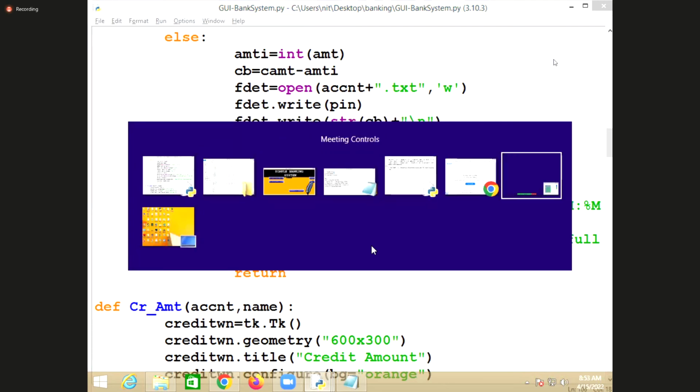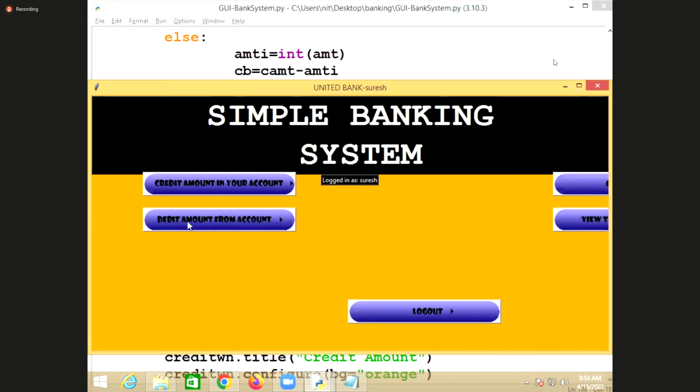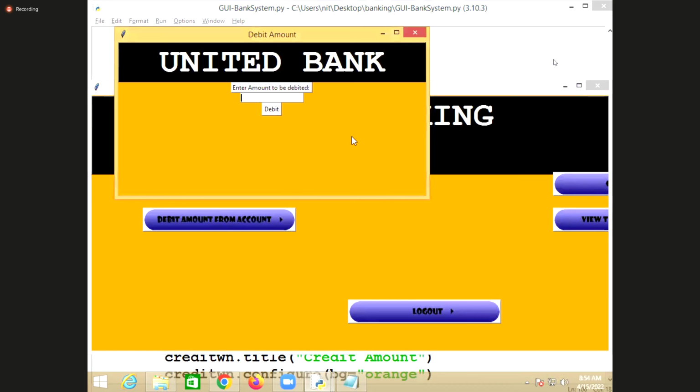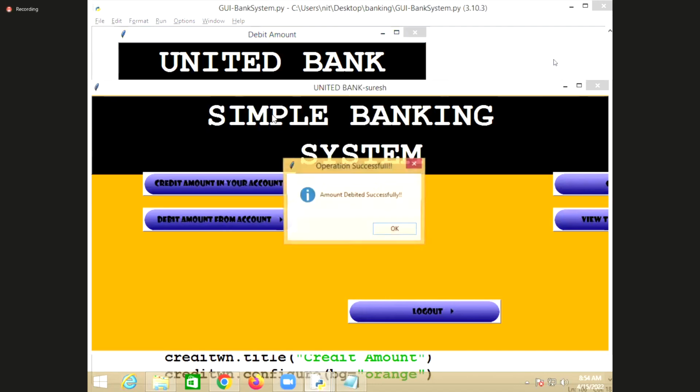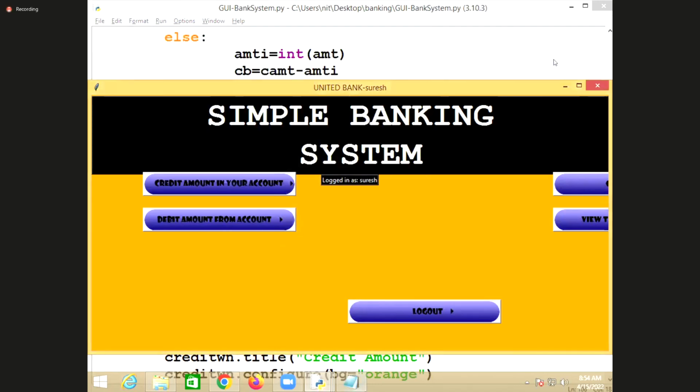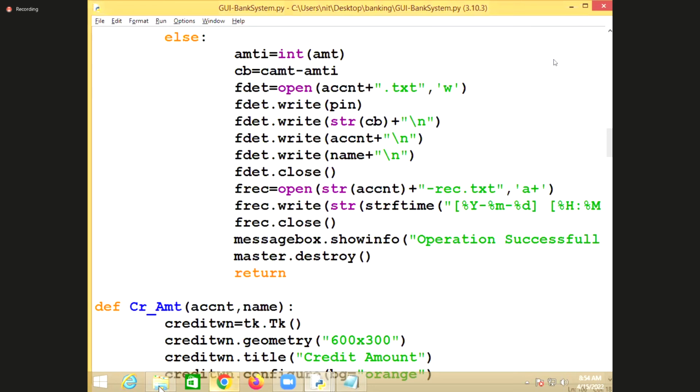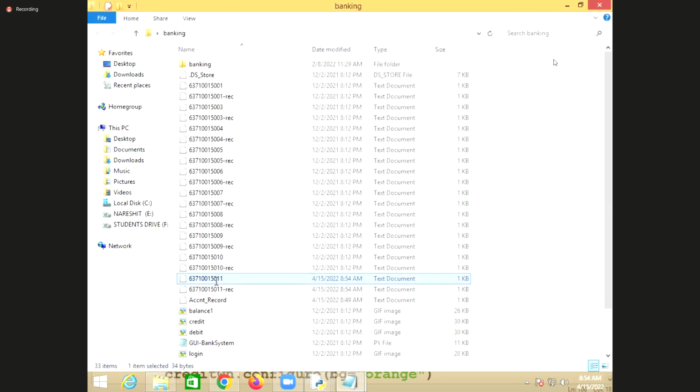File open, read, write, because we already did this with the files. Now 25,000 I want to debit. So the amount is debited successfully. Now go to this file. How much balance now?